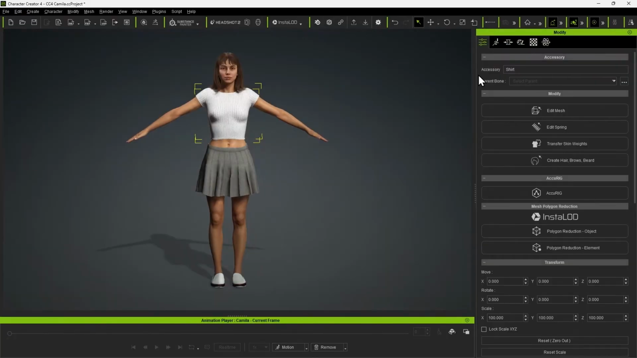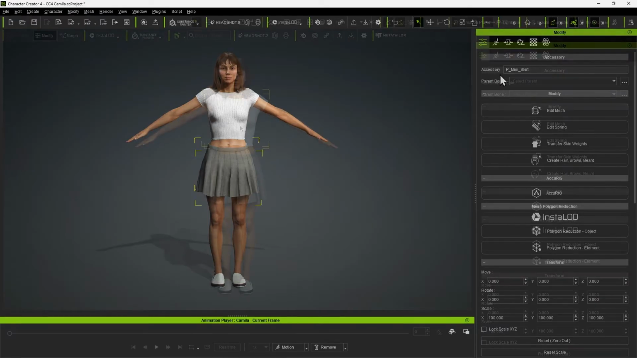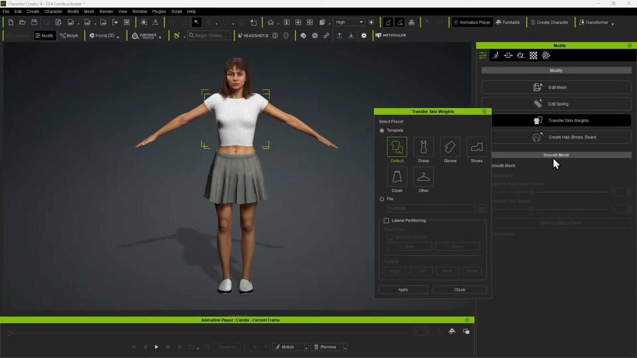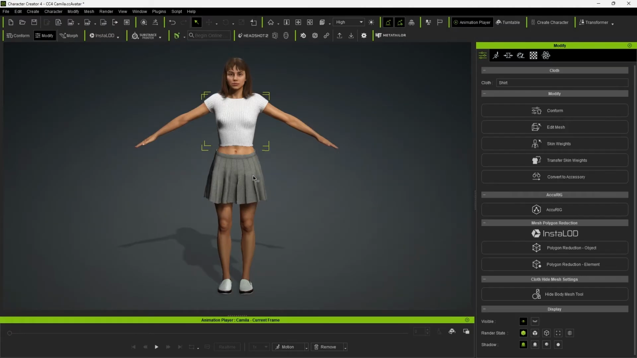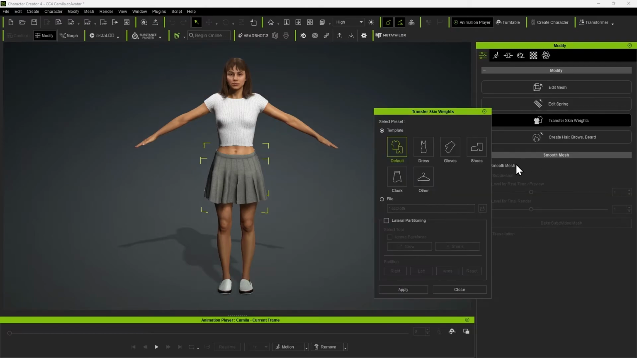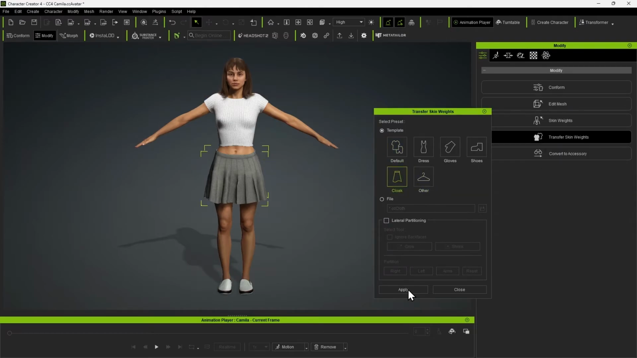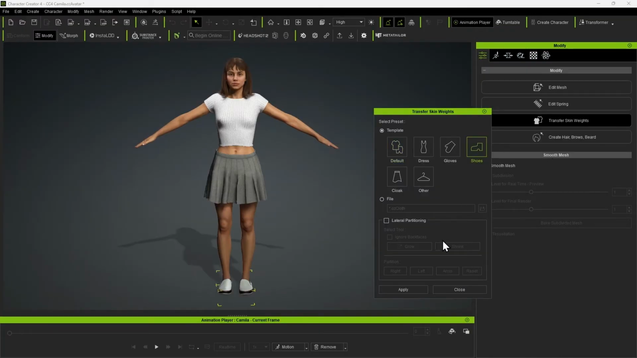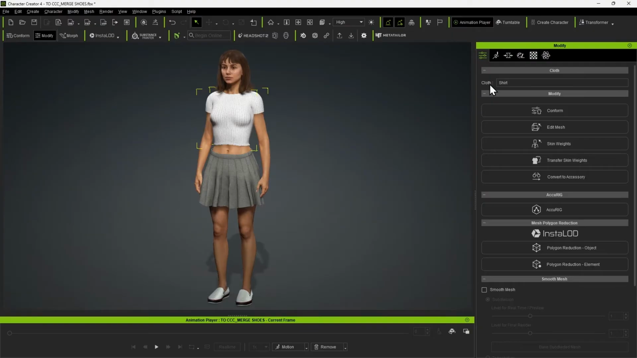Since accessories in CC do not have skin weights, they won't conform to the model mesh during animation. So let's assign our skin weights to the clothing by first selecting the mesh for our shirt and clicking Transfer Skin Weights. There are a number of templates available here, but generally you can click on Default for this type of item that fits close to the upper body. We'll use the cloak preset for the skirt and the shoes one for the shoes. After which we'll see the type change in the Modify panel.